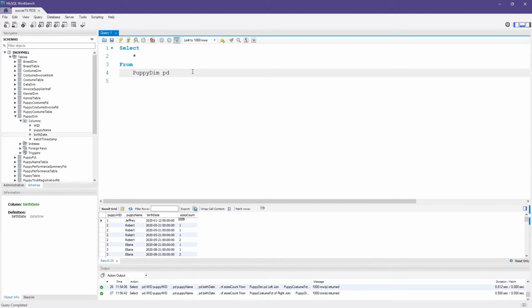In this case, I always like to use 2 digits if practical. It alleviates the problem of overlapping, hitting into reserved words. I really refrain from using ABC just as generic identifiers. I try to make them say something. So PD in this case is very easy for me to reference puppy data or puppy dim.